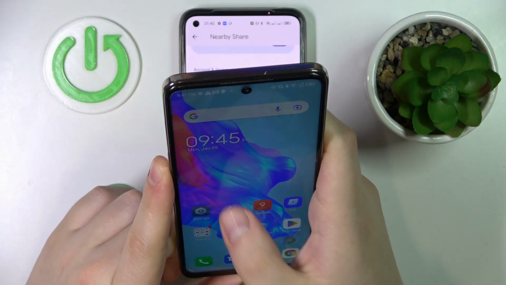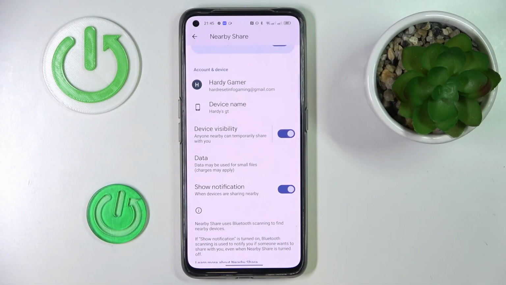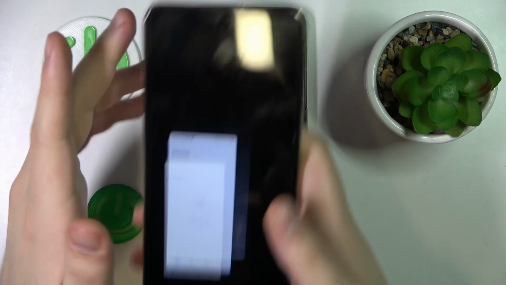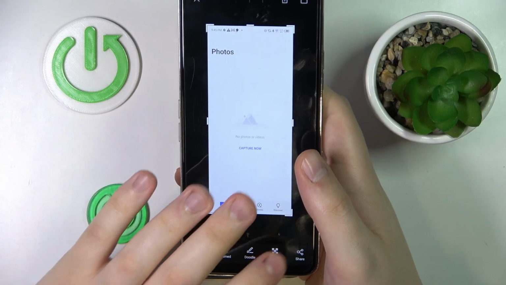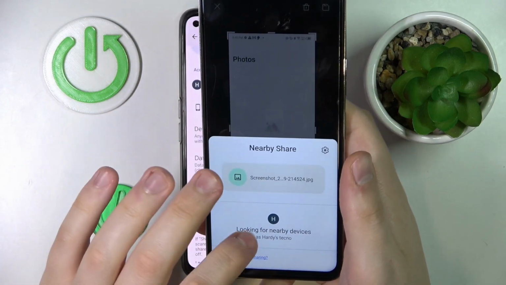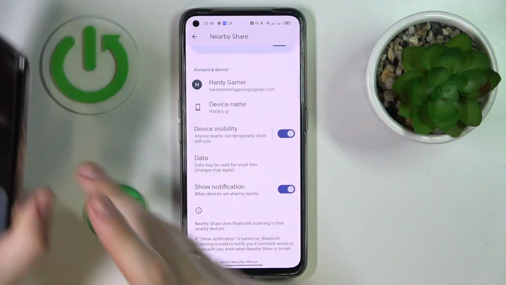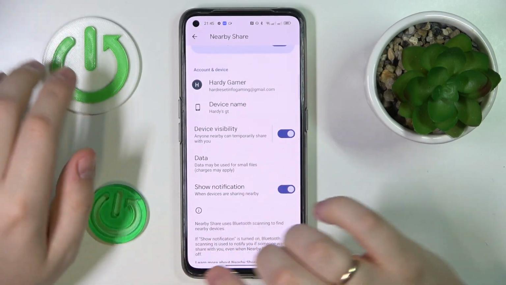I will try to send some image to my Realme, like this screenshot, let's say. So I'll share nearby. Wait until my GT gets discovered. Here it is. Tap on it. Then accept on the receiver's end.